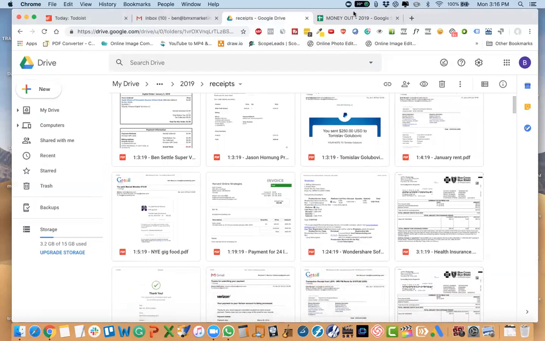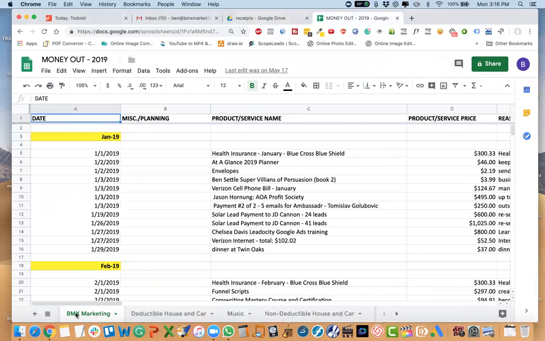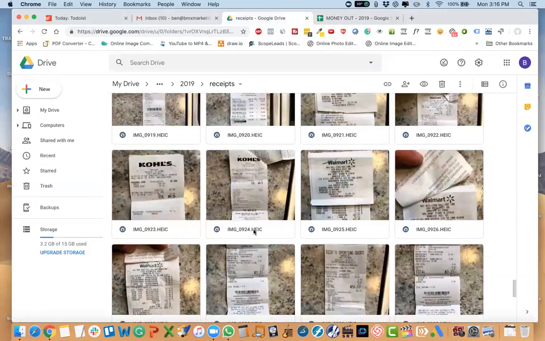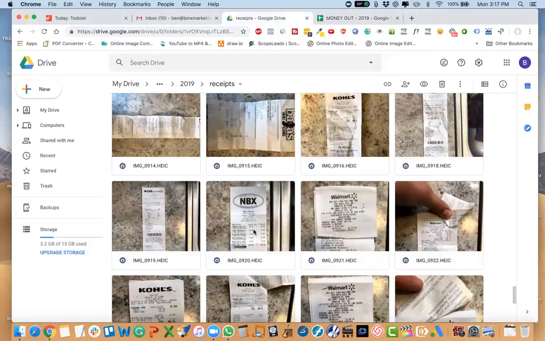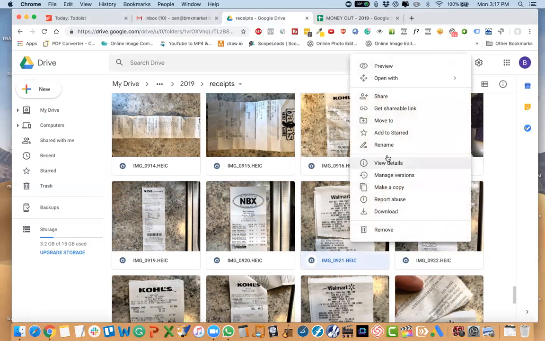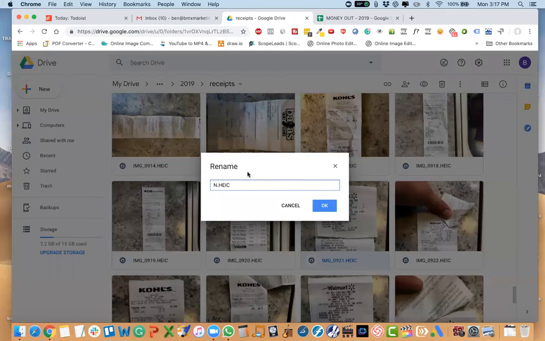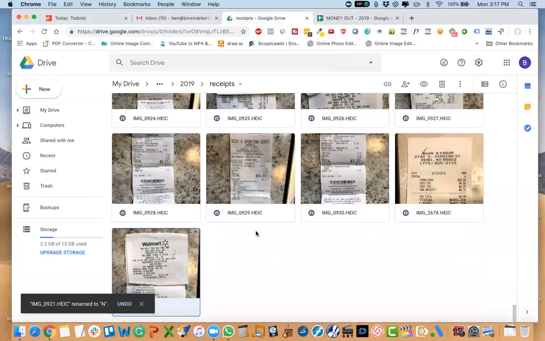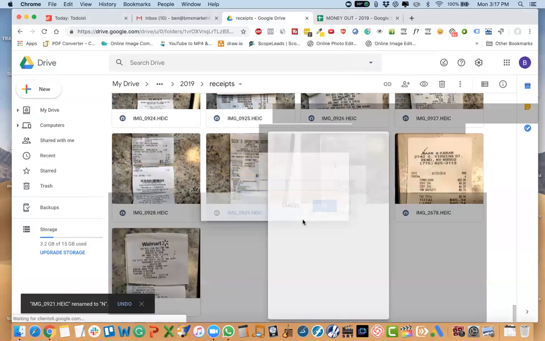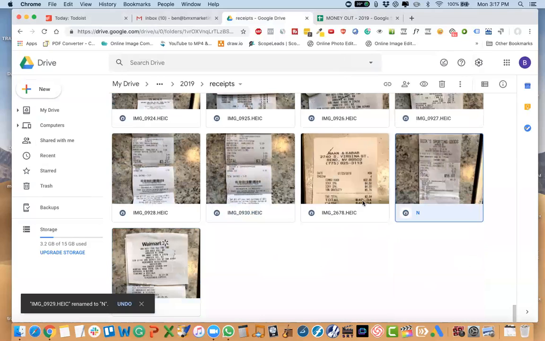So what I'm going to go through and do is label these a few different ways. I'll use just the first letter so that you know which category it goes in. If it's business, I'll put BMX. I'll do D for deductible, M for music, N for non-deductible, and T for training. So for example, these ones, I'll rename this N, non-deductible. Rename this one N.